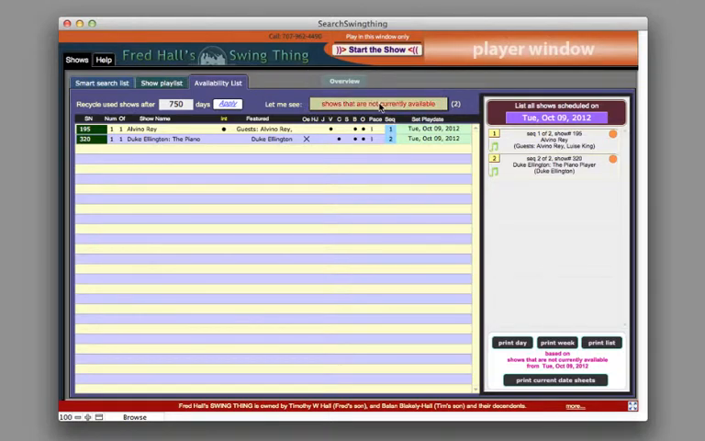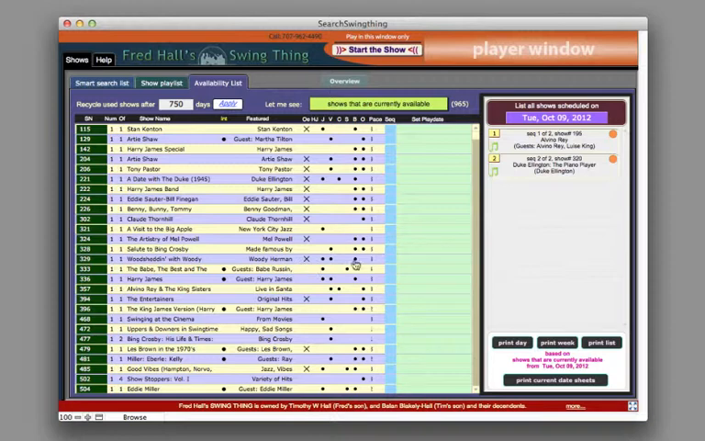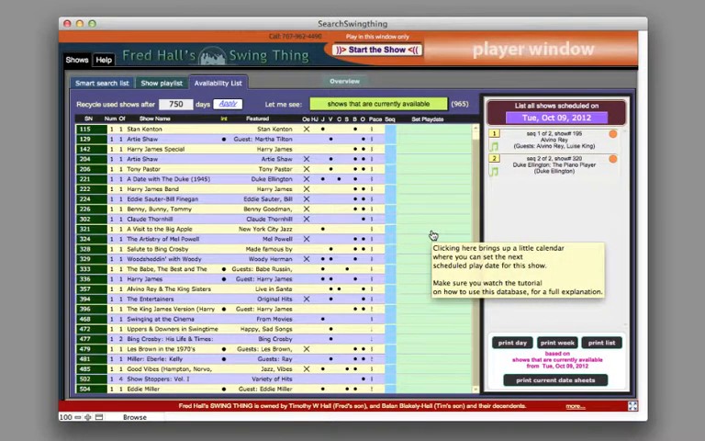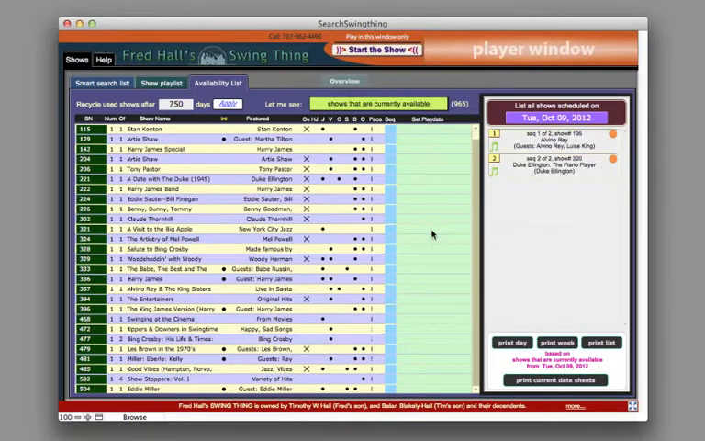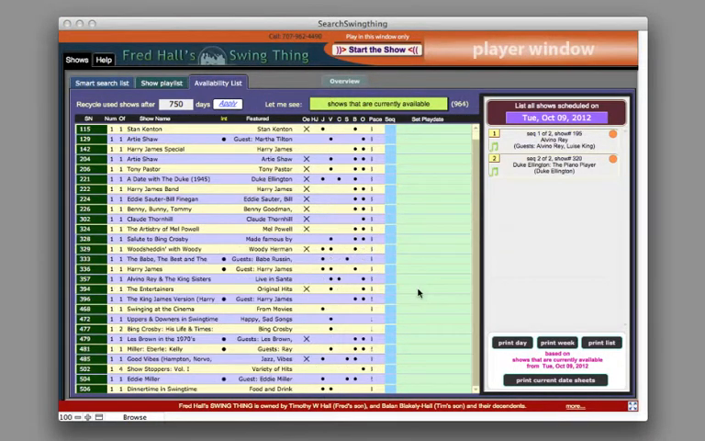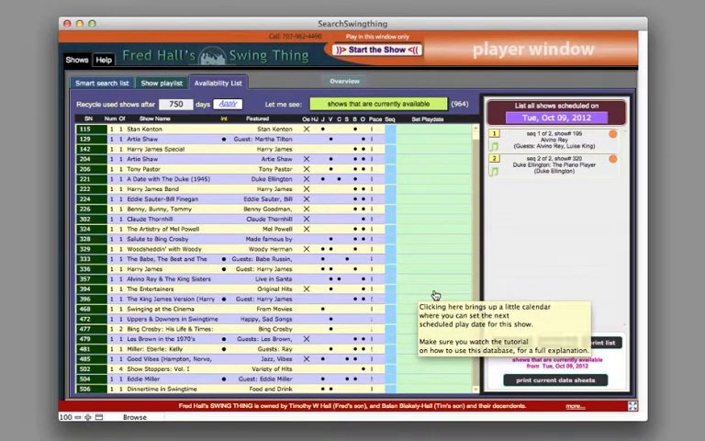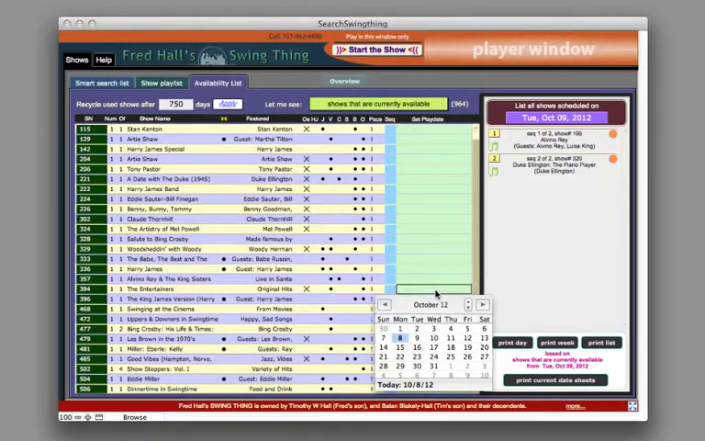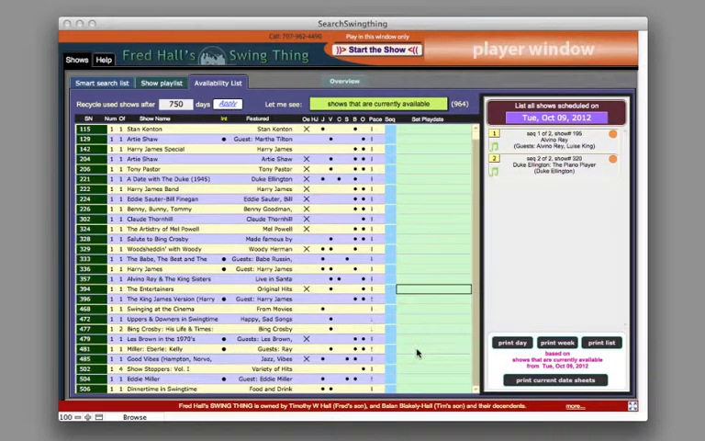Now we'll go add some more shows here. So let's go back to shows that are currently available. And let's pick a Visit to the Big Apple. And we'll put that on the 16th, a week away. And the Entertainers. I'm just kind of choosing these randomly.